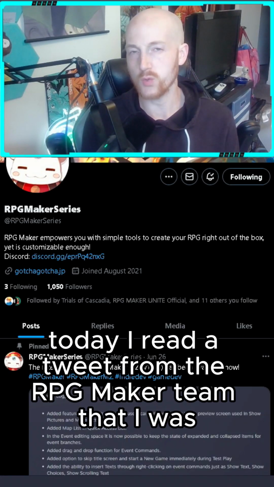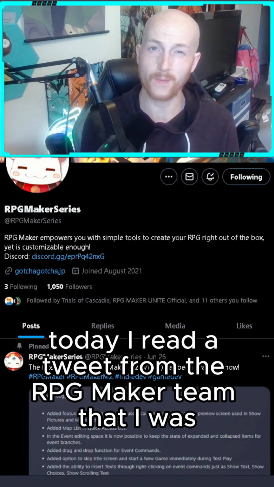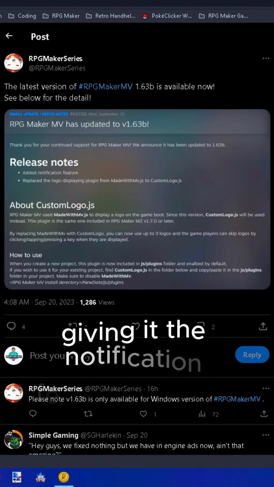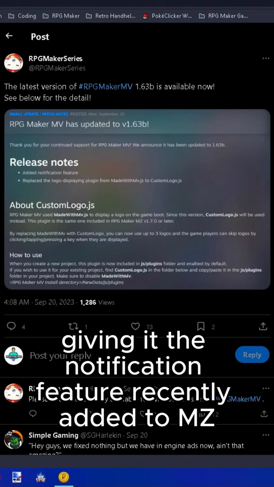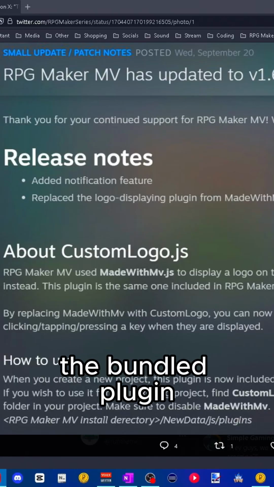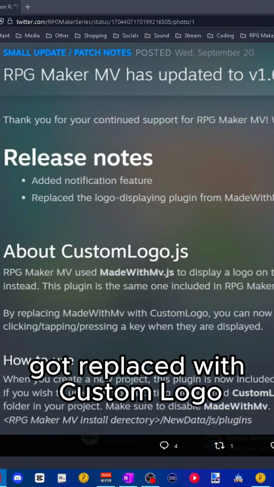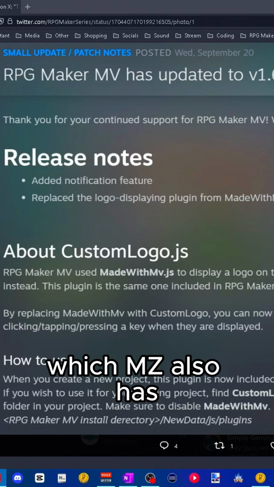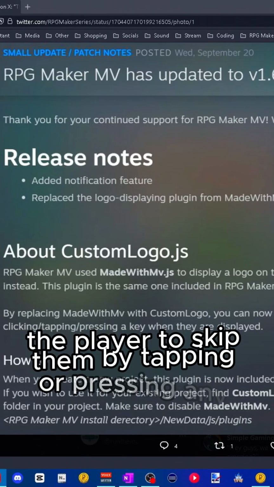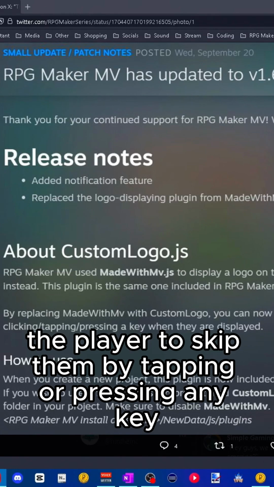Today, I read a tweet from the RPG Maker team that I was not expecting. RPG Maker MV recently received an update giving it the notification feature recently added to MZ, as well as an updated plugin. The bundled plugin got replaced with custom logo, which MZ also has, to allow you to use up to 3 logos on boot and allows the player to skip them by tapping or pressing any key.